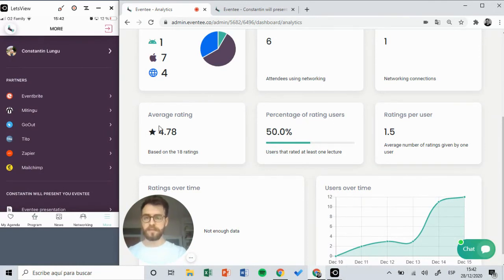This is the average rating. This is the average rating of all of your sessions. That's why I said that it's important to rate all of the sessions, because then you'll have this number, which is pretty good in my case. So you will have a rating of all of your sessions just with this number. So you can see if you succeeded.